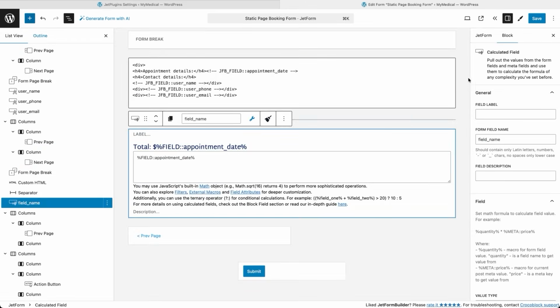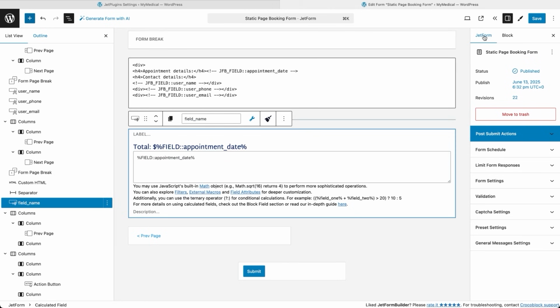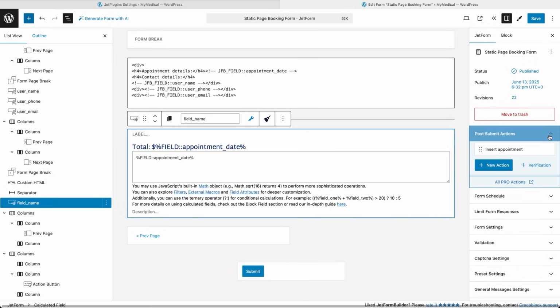And let's check the form's post-submit actions. By default, the Insert Appointment action is already enabled, and for this site, that's likely all we need. Since advanced workflows can be set globally in JetAppointment settings, it's more efficient to handle them there, especially if all forms follow the same logic. We'll revisit workflows later in the tutorial.